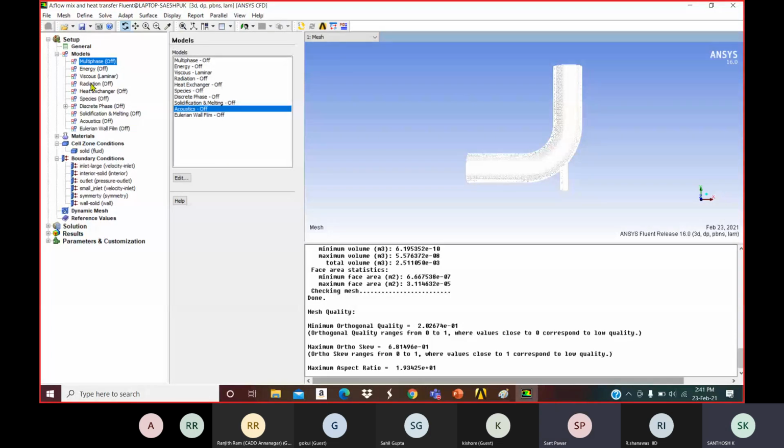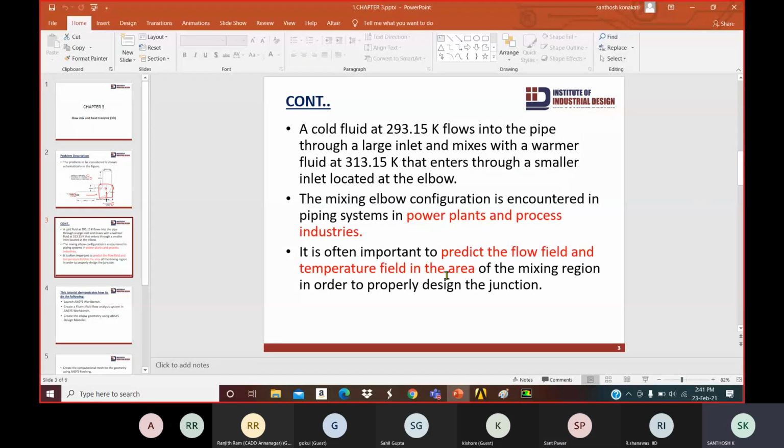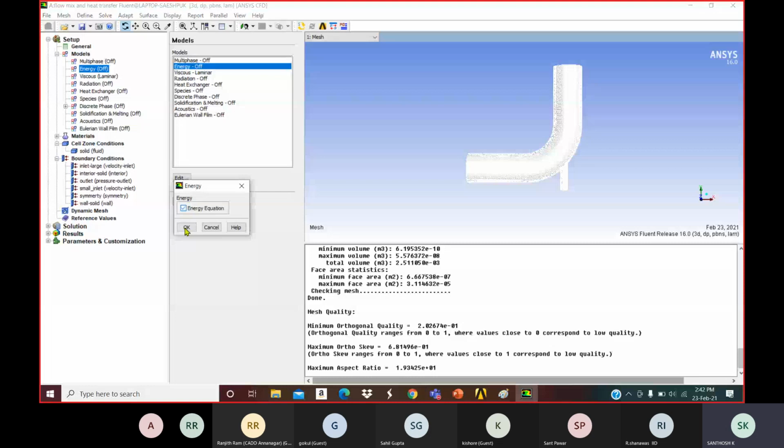So the first case is the energy. What do I mean by energy? Remember, guys, whenever I talk about energy, I mean it in the sense of temperature. What we require is the temperature field in the area of the mixing region, which we want to calculate. So I definitely have to activate this energy, because it is the temperature that I want to calculate.